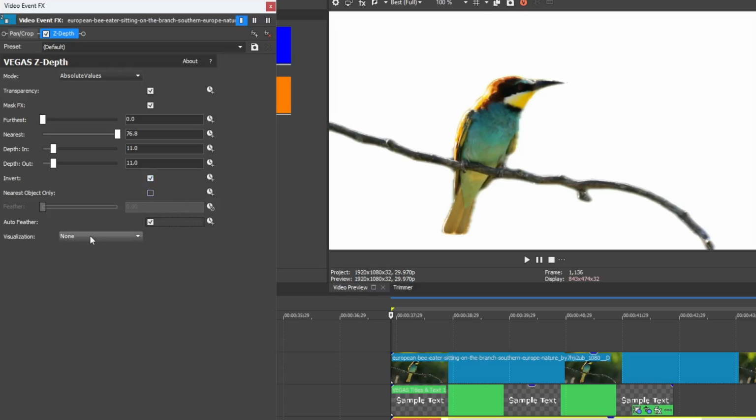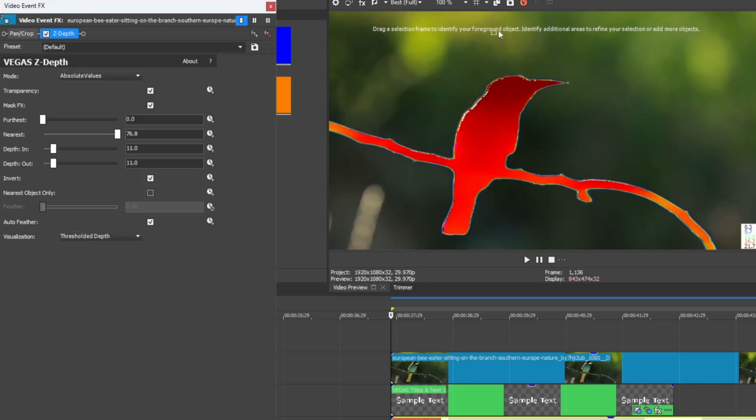Now finally, our last option is the visualization. This changes it from the default black and white matte look to a colorful threshold look that tells you what part of your video is going to be in front of the other part of your video. A cool thing about changing the visualization mode to threshold is that it allows you to get a really good starting point if you haven't already started messing with your video itself.